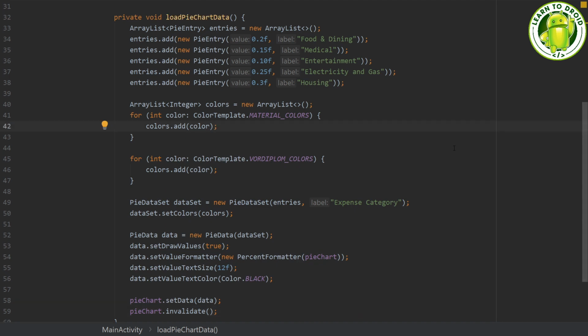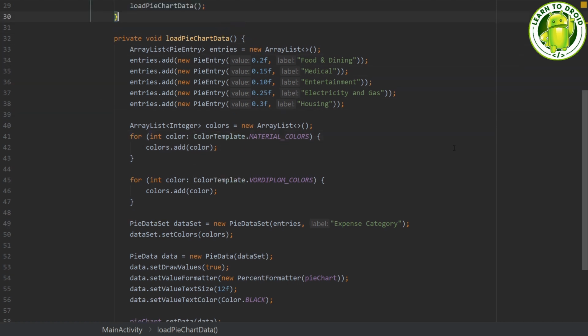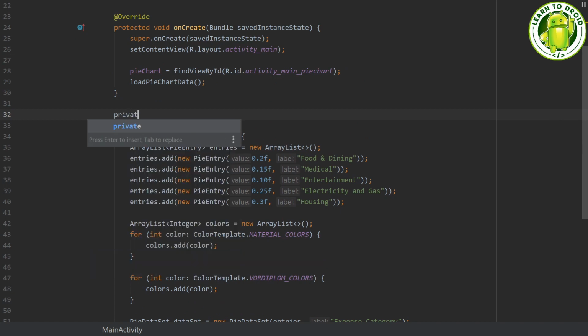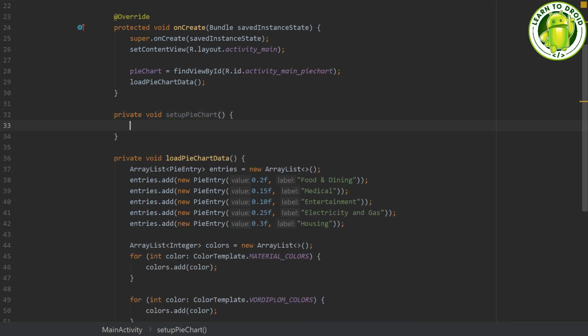So before we can run this in the emulator, there's a few more formatting values we need to set on the pie chart. So I'll create a new method called setUpChart, which we'll invoke before we call the loadPieChartData method. I'll call it setUpPieChart. And we'll start by setting some attributes on the pie chart object.